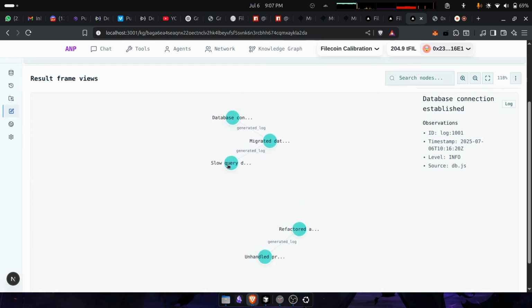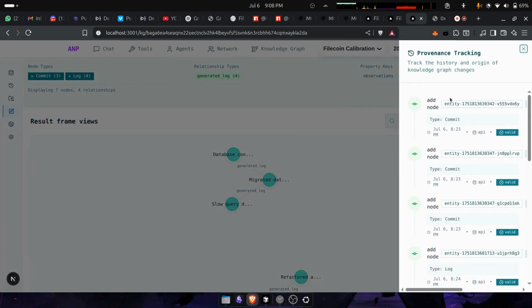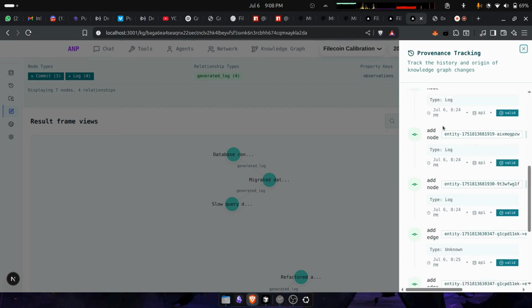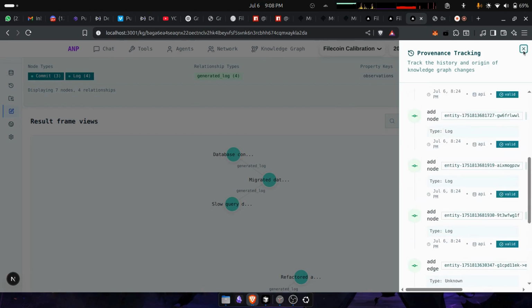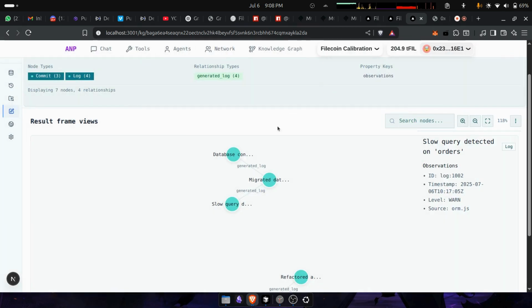You can check what contents they have, and then say you want to see the provenance. You can go to the provenance tab and see what has been added, or which edge has been added, when, by whom, and whether it's valid or not, and by which method. So this is quite extensible, so metadata can be added in the future.